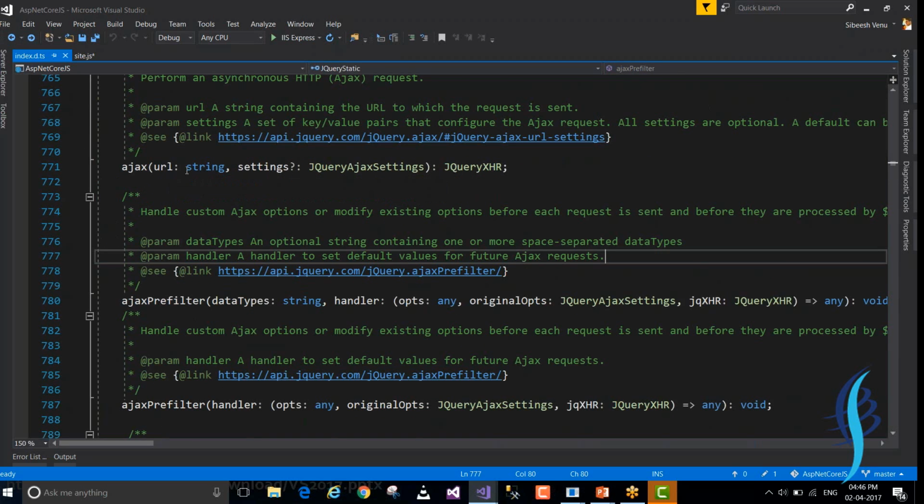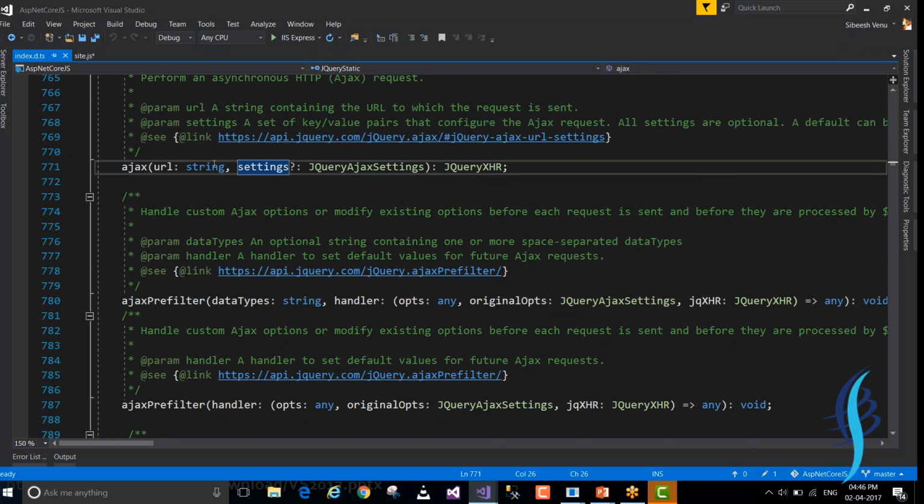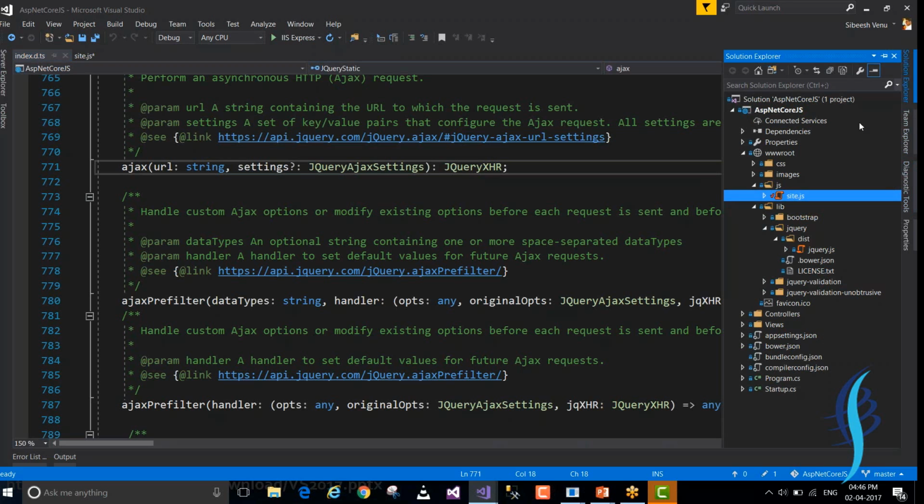So this is our Ajax, and we have set a documentation here with the settings and parameter list and all. And if you really notice, this file will not be available in your project. Anywhere you can't find this file in your project. Then from where is it coming? Let's just find that out.